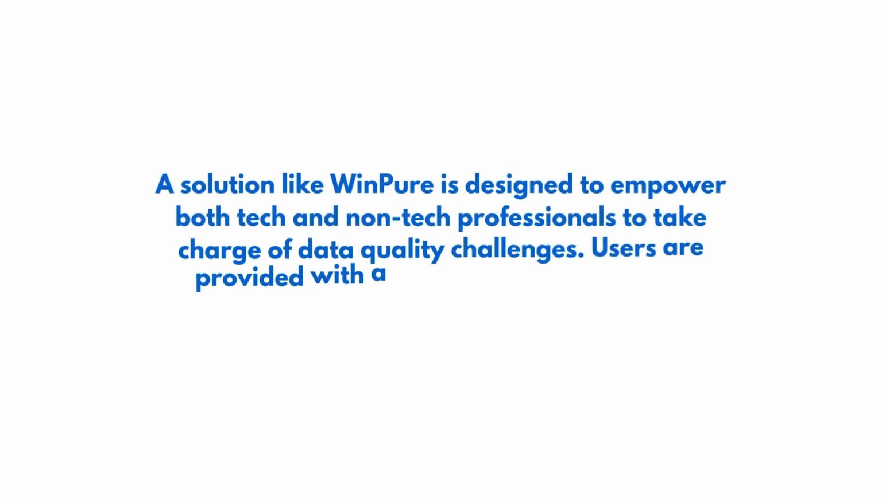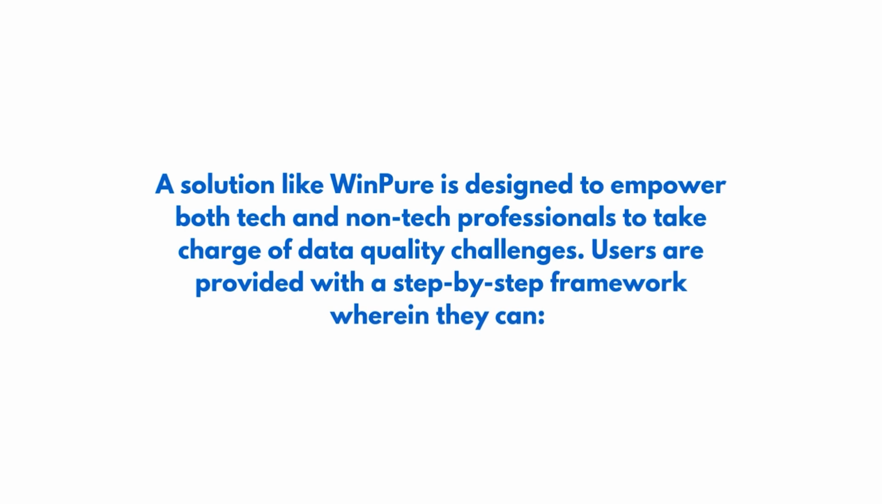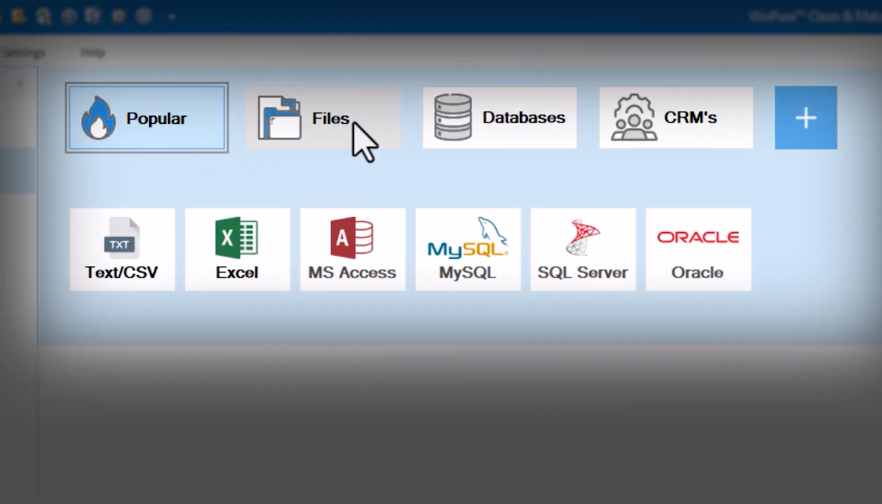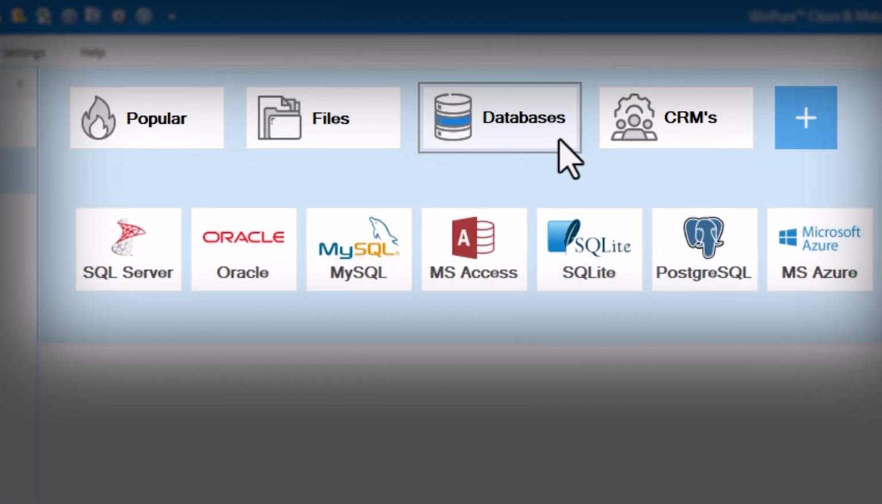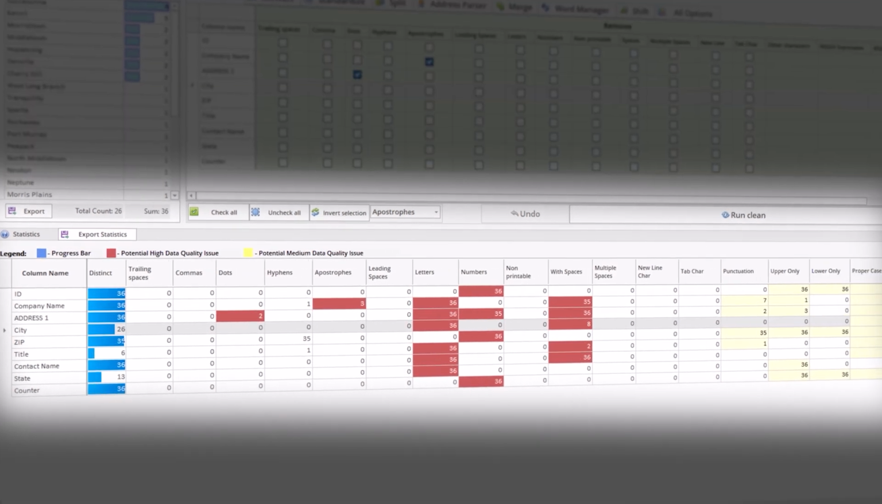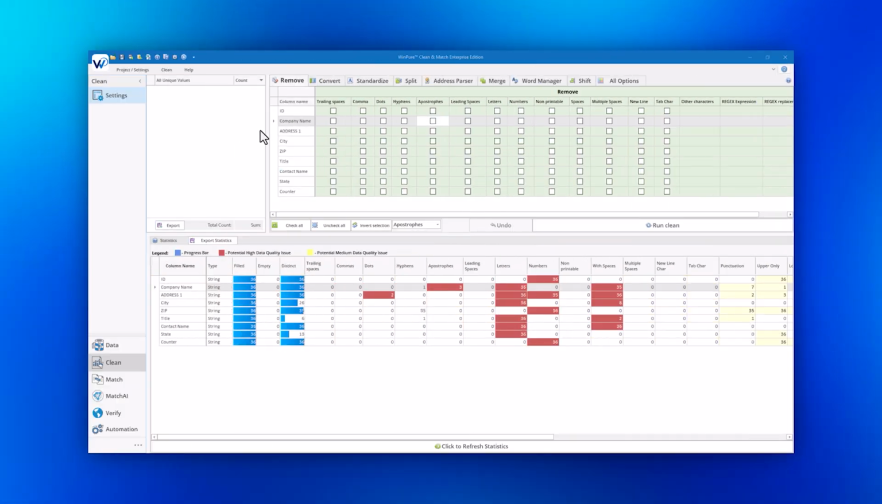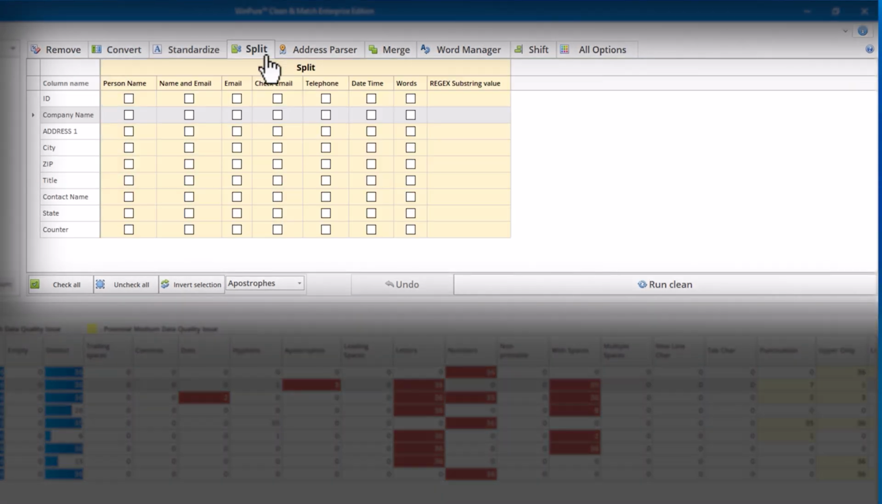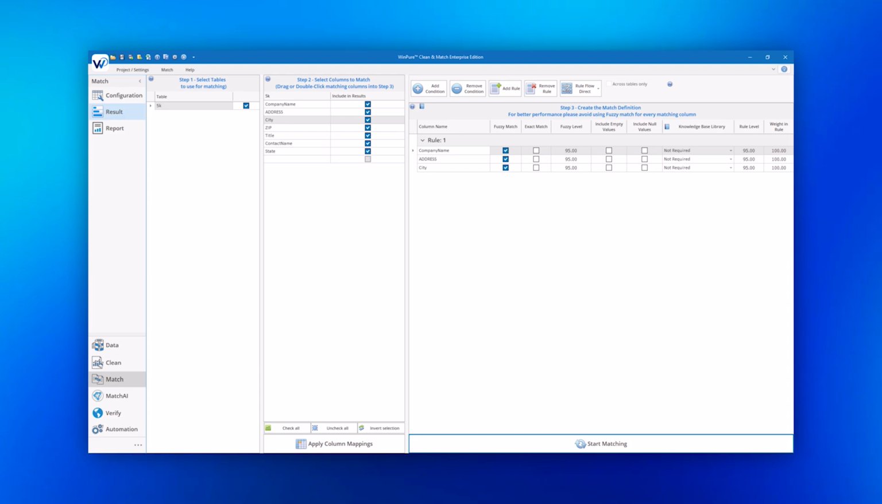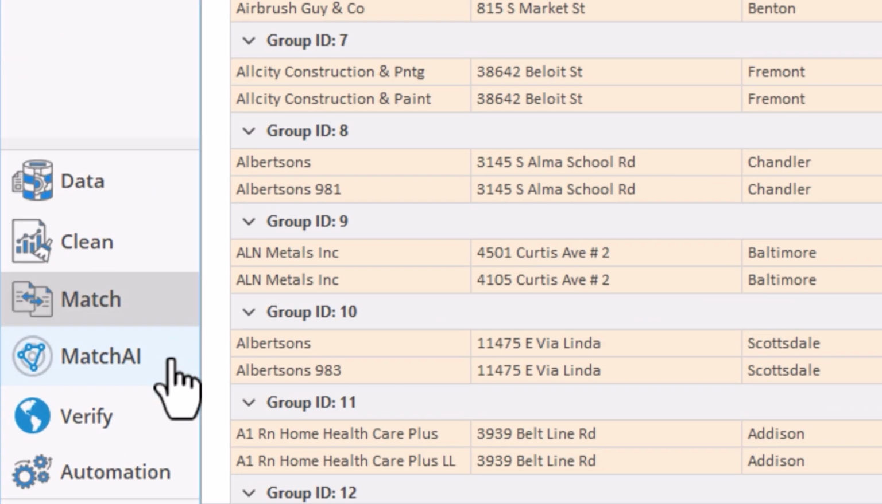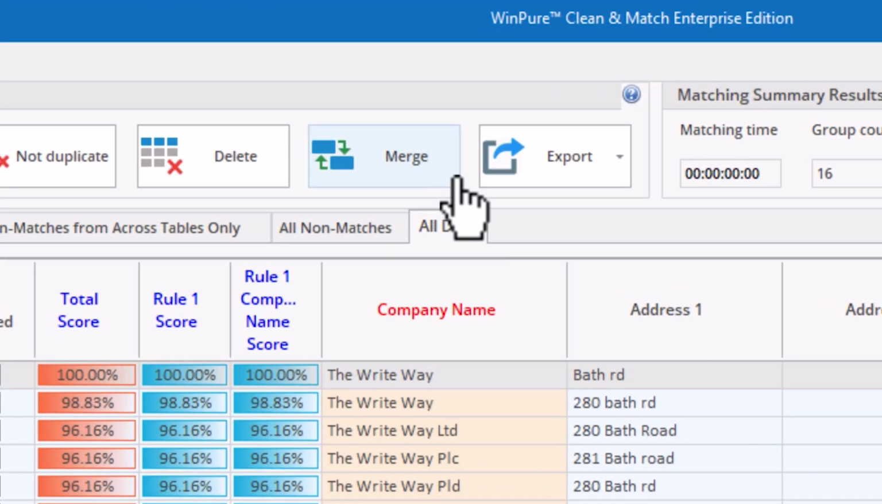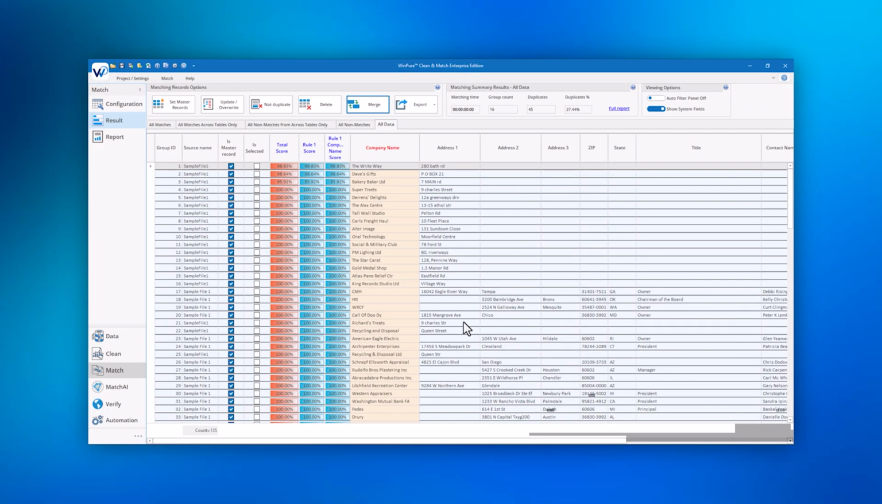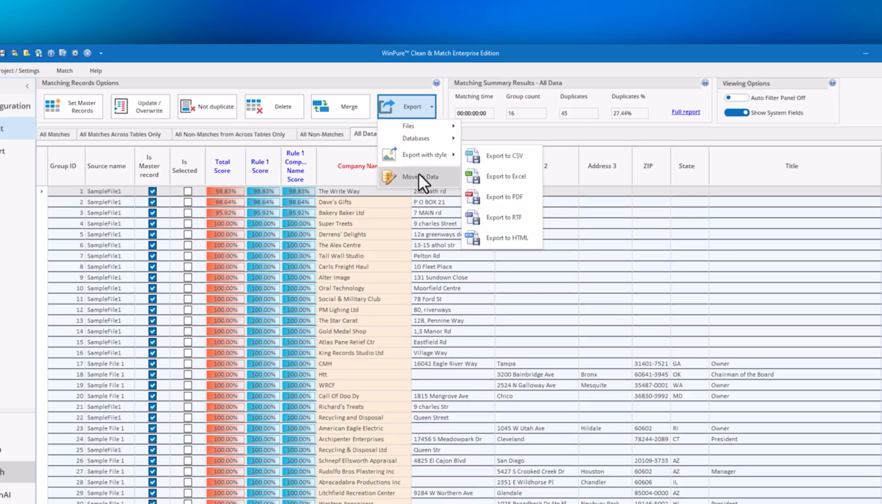A solution like WinPure is designed to empower both tech and non-tech professionals to take charge of their data quality challenges. Users are provided with a step-by-step data quality framework wherein they can easily integrate data from multiple sources with a simple click, identify hidden errors and understand their data health with a detailed profiling feature, clean and standardize columns with over 30 plus options, use both fuzzy match and AI match to identify complex duplicates and resolve entity differences in datasets. They can merge, purge, and export data effortlessly without having to juggle between files and platforms.